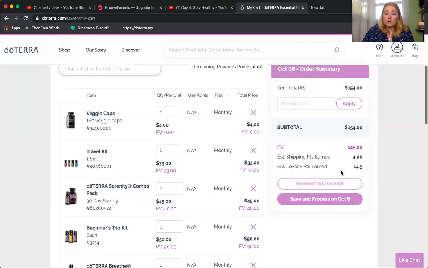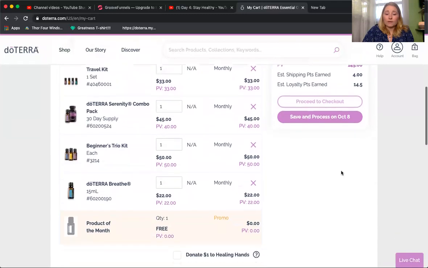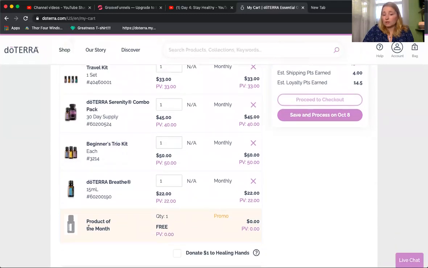Okay, great. So if you scroll down here a little bit, I'm not going to go all the way up. You can see this person here is going to get the product of the month. So that's pretty exciting, right? That's great. You can also click the button here to donate $1 to Healing Hands.